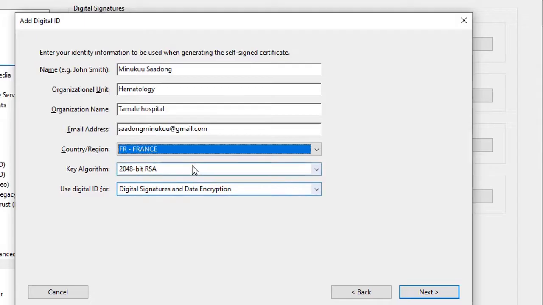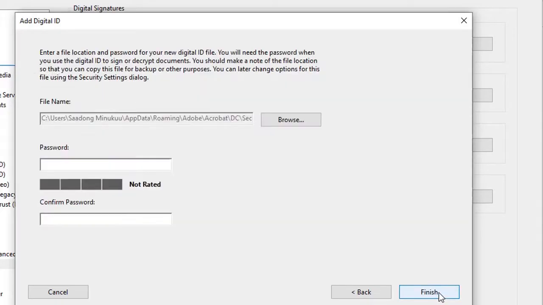There are a couple of things: key algorithm, use digital ID for, whatever. It's just okay. After this, you click on Next, and then you enter your password and click on Finish. So let me enter my password quickly. Then you repeat it to confirm. Okay, then you click on Finish.